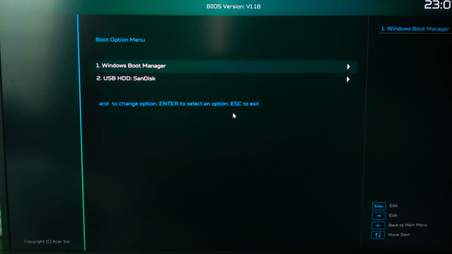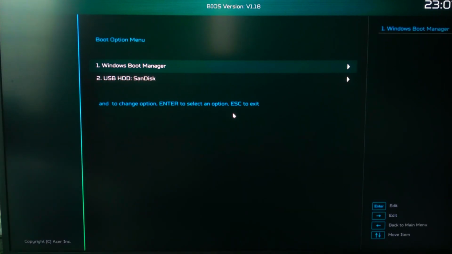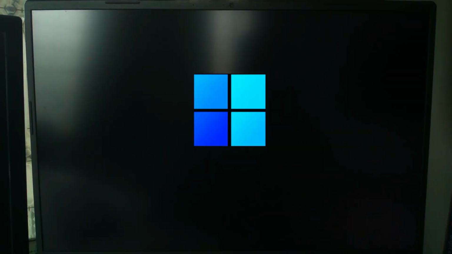Now plug the USB into the computer's USB port where you want to install Windows 11. Now restart your computer and open the boot menu by pressing F12, F2, delete, or another key depending on your motherboard. Now select your USB drive and hit enter to boot from that. Now keep patience, Windows setup will launch.